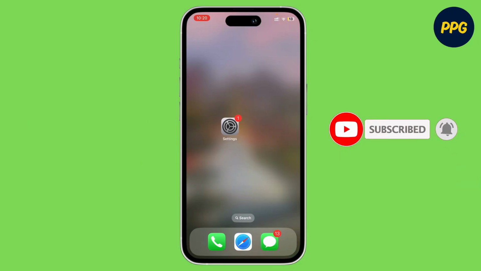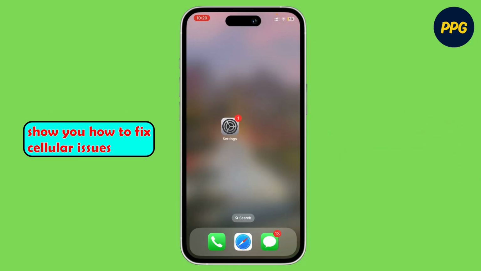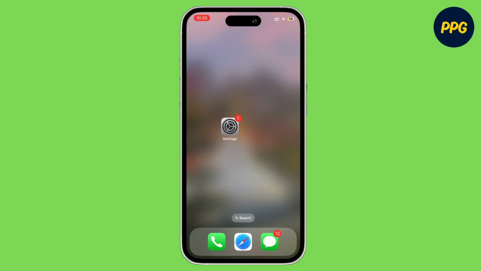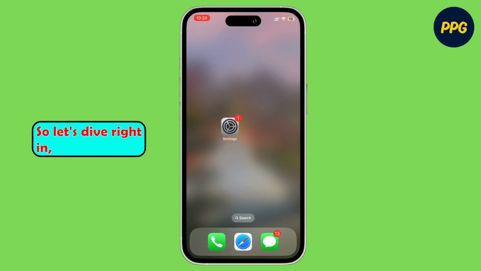So in today's tutorial, I'll show you how to fix cellular issues on your iPhone quickly and easily. So let's dive right in.